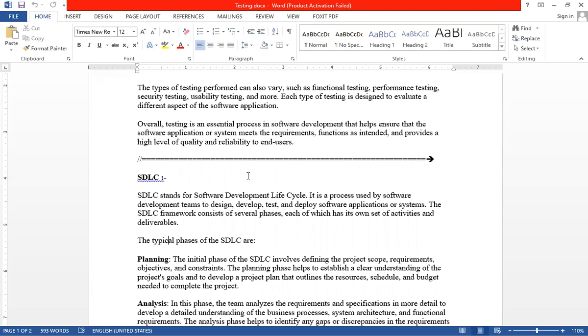SDLC stands for Software Development Lifecycle. How the application development lifecycle process works: how any product is built, developed, tested, and deployed to the market. These are the things we will concentrate on in today's class, SDLC.